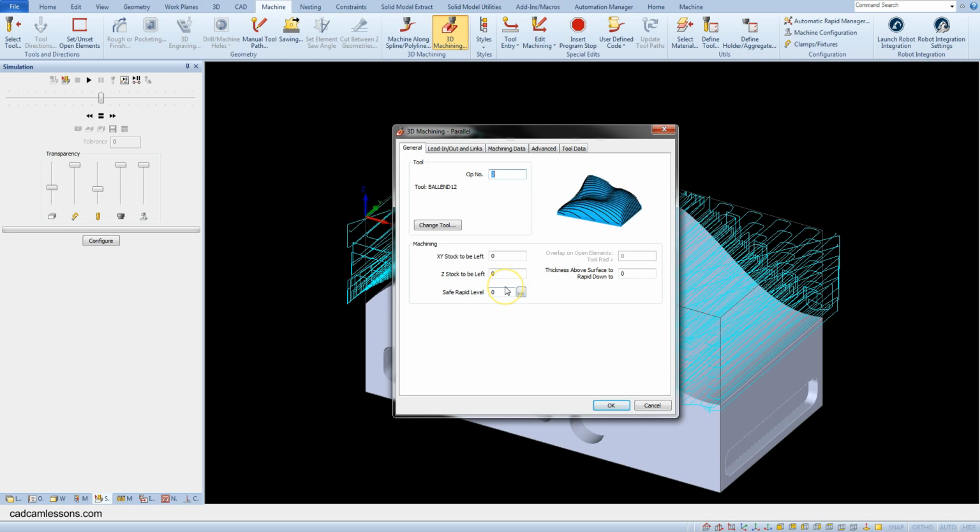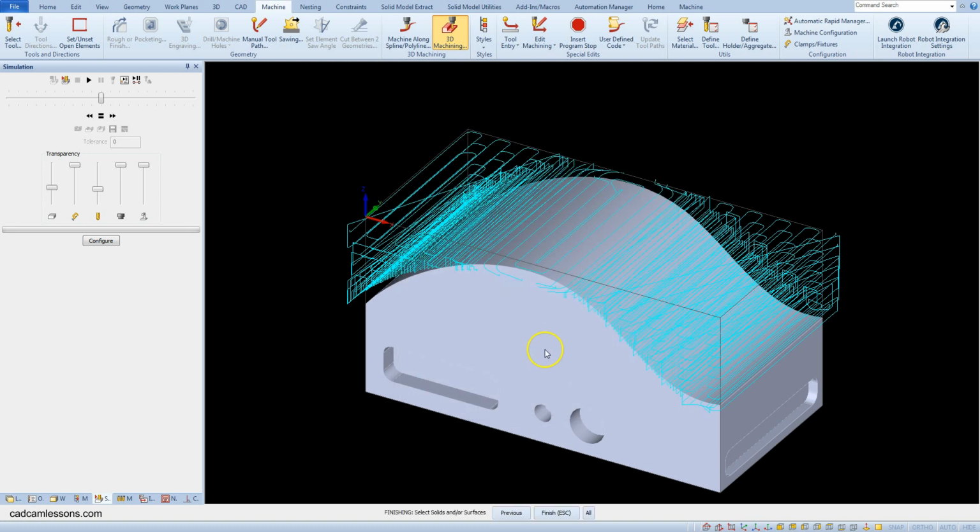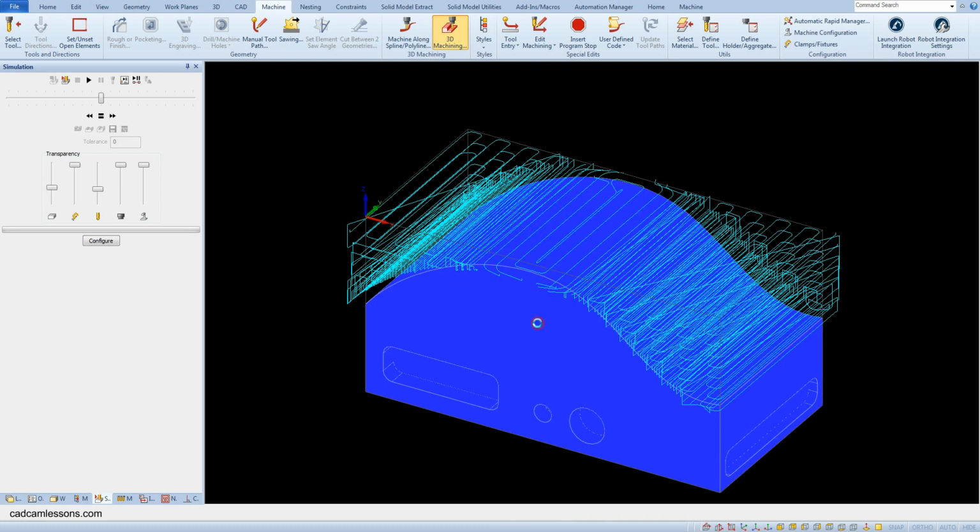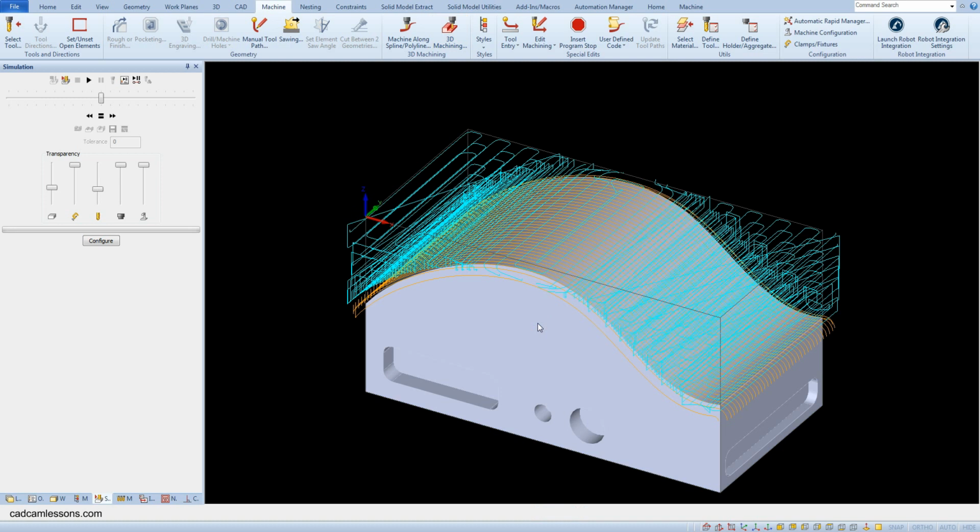and in the general tab, in the field XY stock to be left and Z stock to be left, leave 0. We prepare finishing machining so we don't want the allowance to remain, and safe rapid level set to 25 and thickness above surface 2, rapid down to enter 5 and click OK. OK, select the 3D model and accept the selection. First, we will generate a toolpath with default parameters, and now we will change parameters to improve this toolpath.